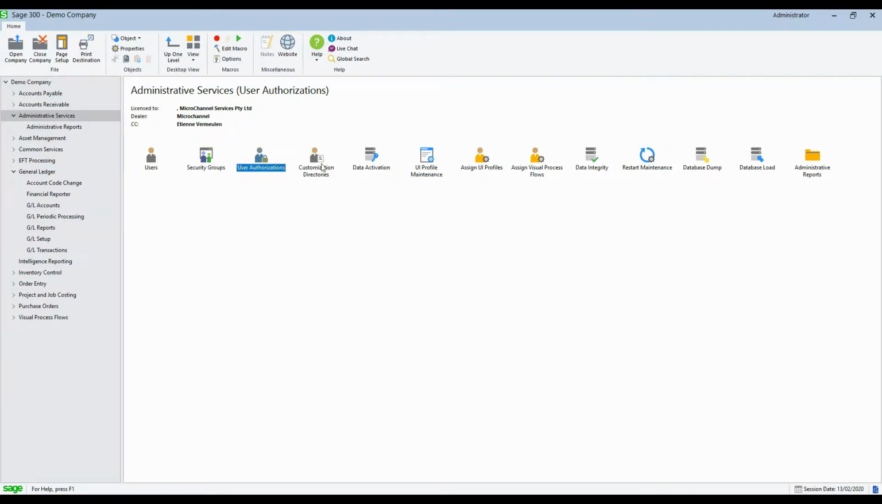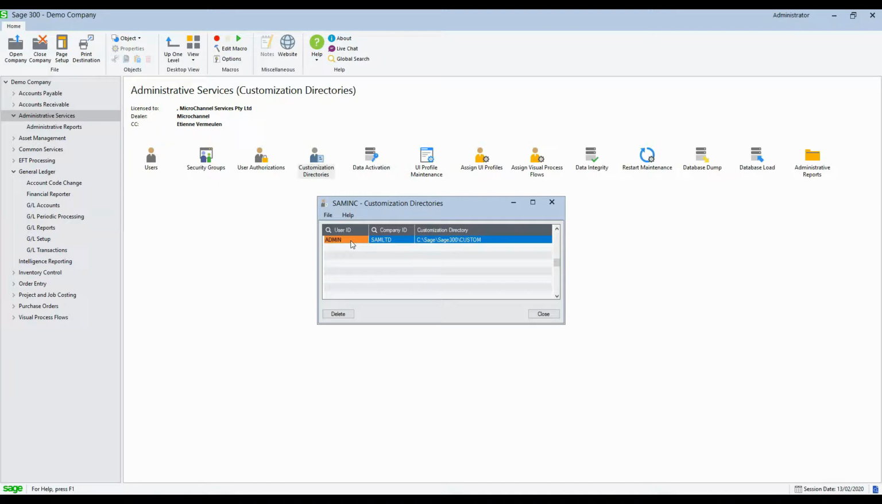The next step is customized directories. I don't think a lot of users are aware of customized directories, but what they mean is they are normally customized per user. So if I open this, you will see that I've got the ability to add users here, companies, and then a directory. So what this means in terms of general users is that you can assign certain reports or changes or customized reports, standard Sage reports based on user and company.